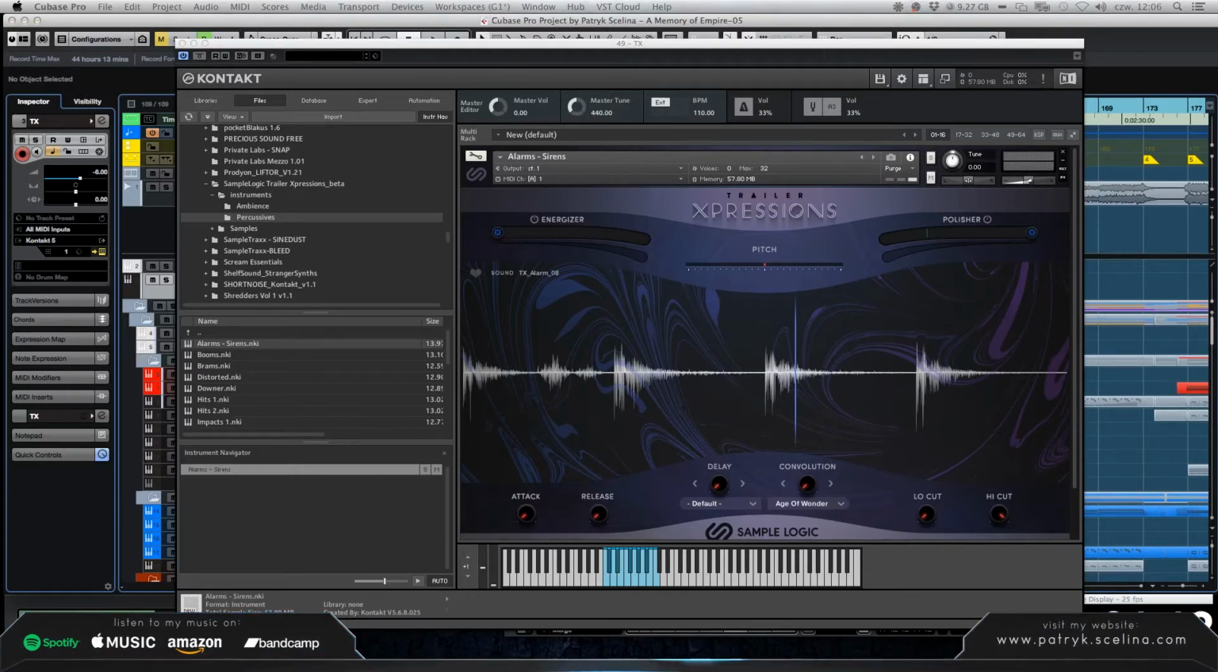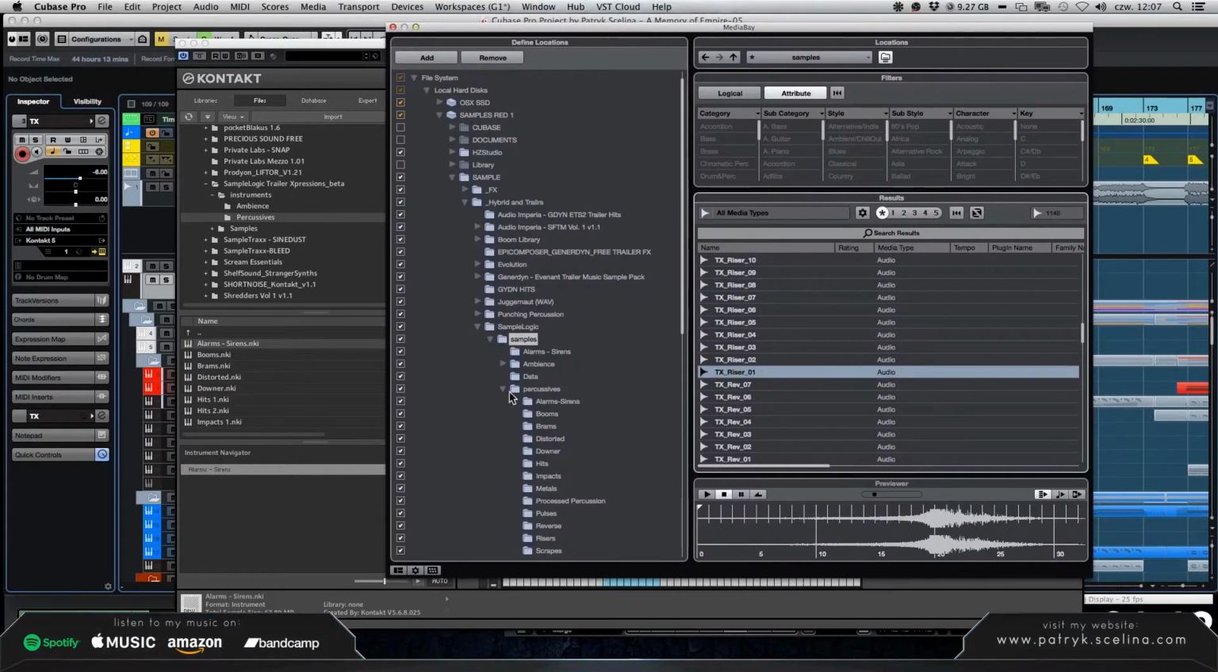Let me just open the thing here. I used the samples from the library itself, because with this library, SampleLogic are releasing not only Kontakt instruments, but they also released all of those samples as regular wave files. So this is the best thing you can expect, because you have both worlds. You have a great Kontakt instrument, and you have all of the samples available. They are not encrypted, so you won't be able to access them like in many other libraries.